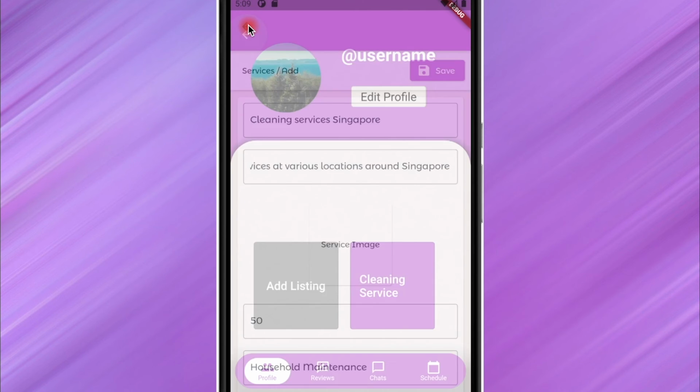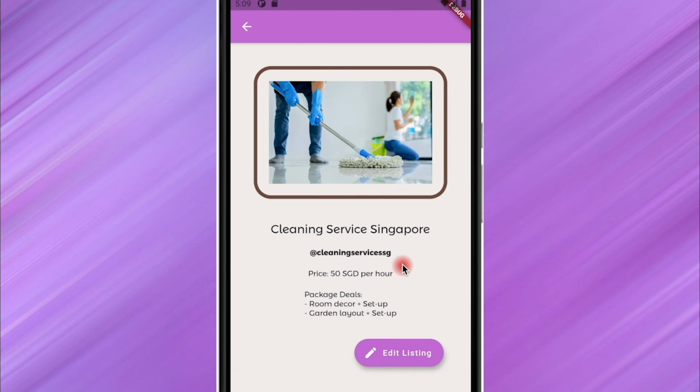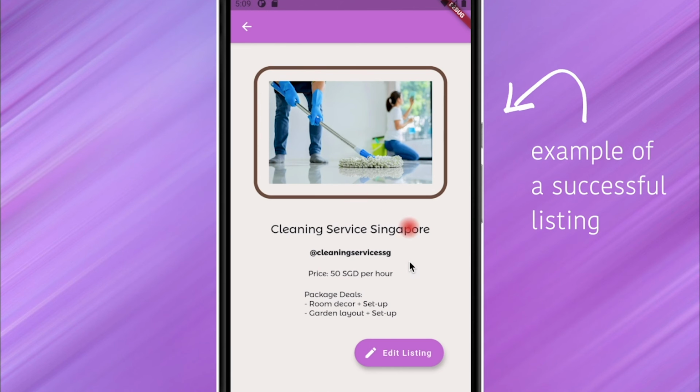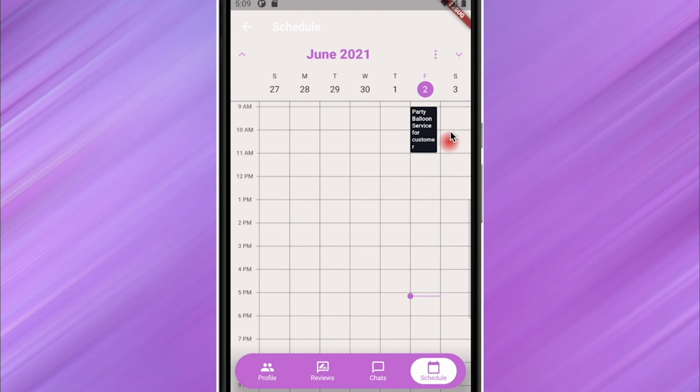So now let's take a look at an example listing, which is of a cleaning service. Right now, here we have a photo of the service, and also the service name, the user, and also the description, including the price of the service. You can also edit the listing in the bottom right corner as shown. For the seller, there is a profile, review, chat, and schedule function, which is shown in the bottom navigation bar.